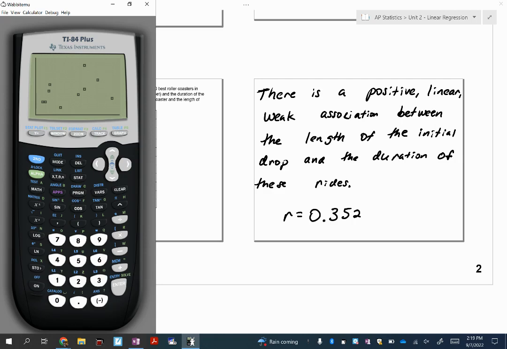All right, so that's two examples on how to do this with the scatter plots and correlation. And don't forget to try those links as well as getting ready for our quiz.